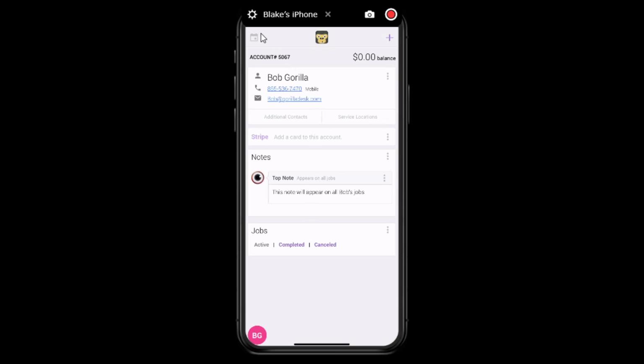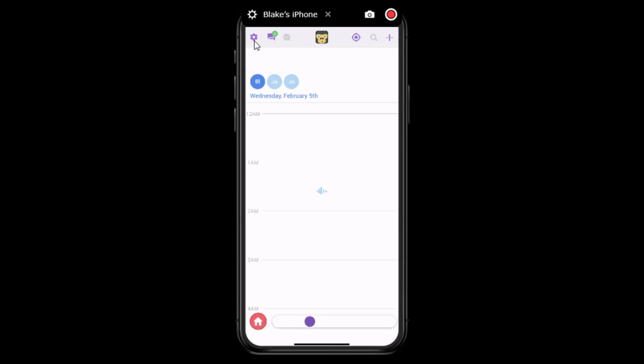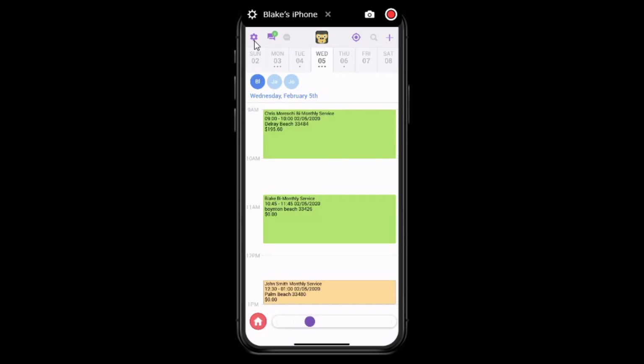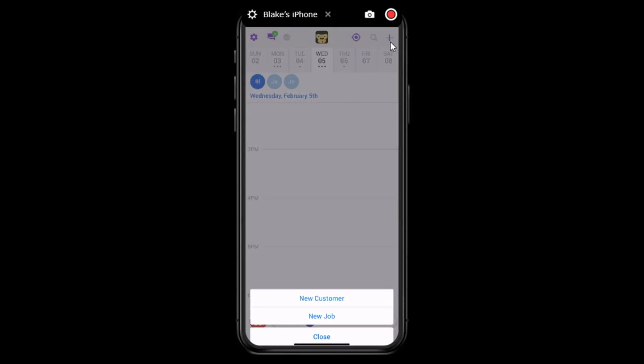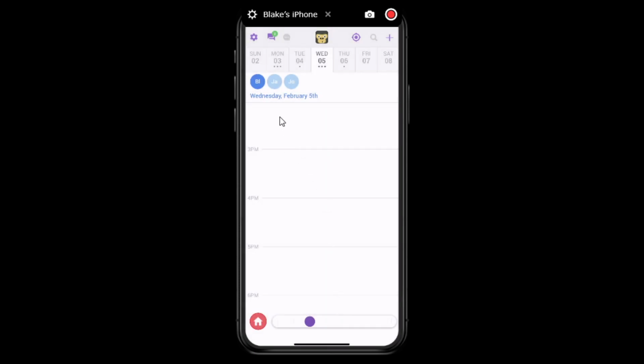Now let's jump back to our calendar. So if we click on this icon, that will take us back to our calendar view. To create a job, you can simply click on the plus sign in the upper right corner and choose New Job. Or you can click wherever you would like on the calendar. In this case, we'll schedule it for 2, so we're going to click here.